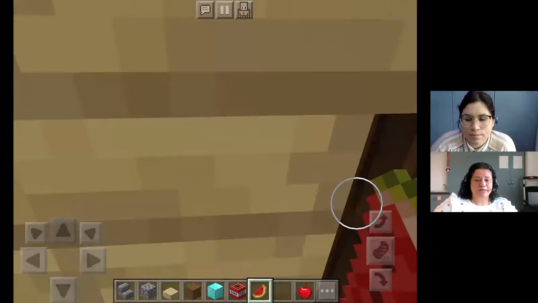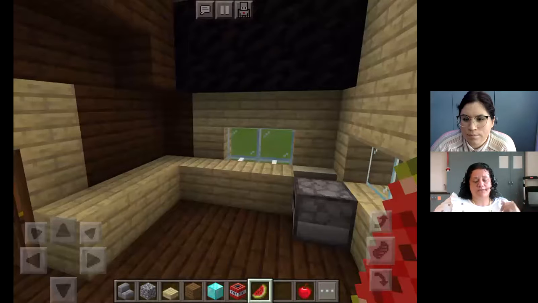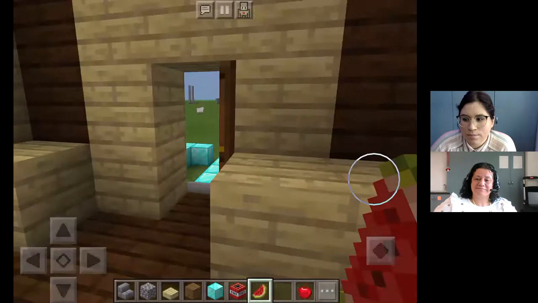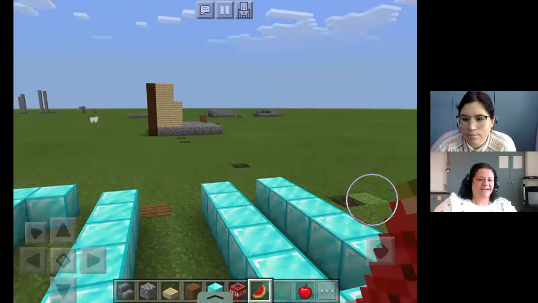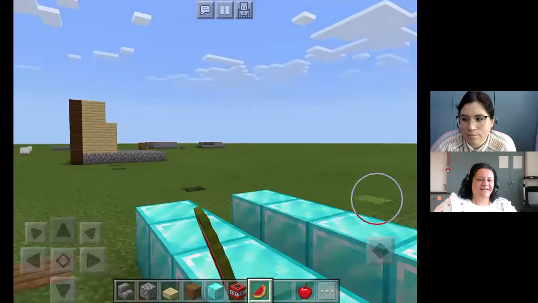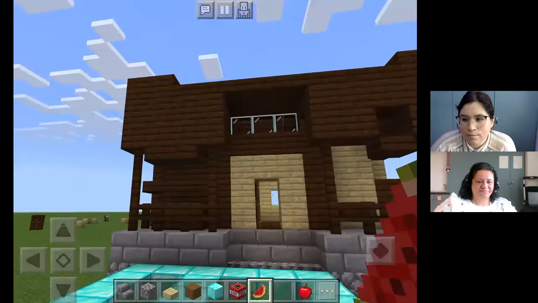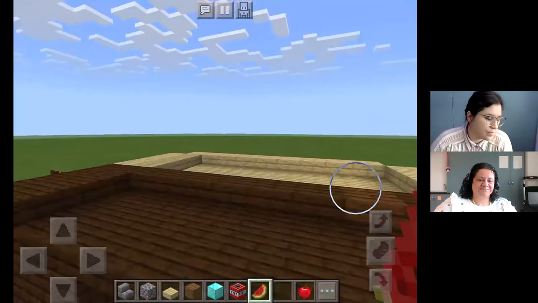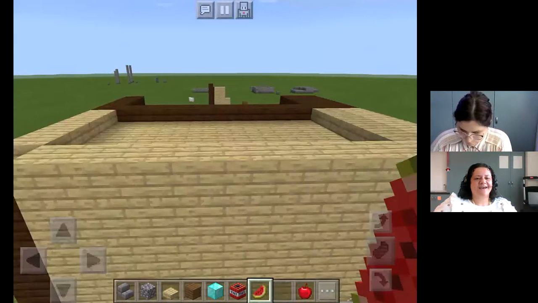I like that it's small and simple. I can imagine this is a getaway when I just want to get away from everything. It's like a little dorm. Then I put some fences, and then put more windows at the top so that you can have a little fresh air. And then I made a roof like this.